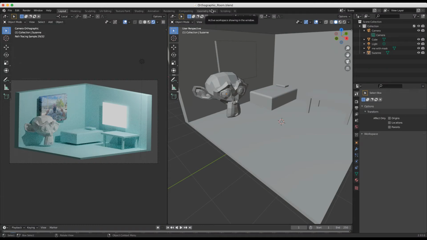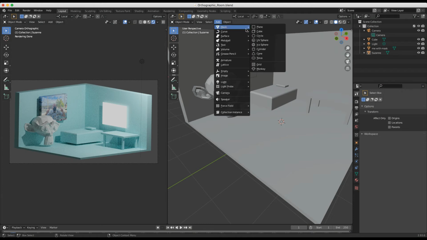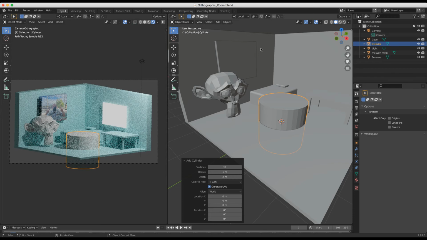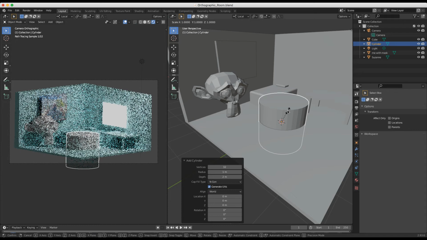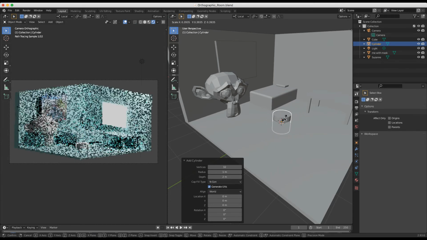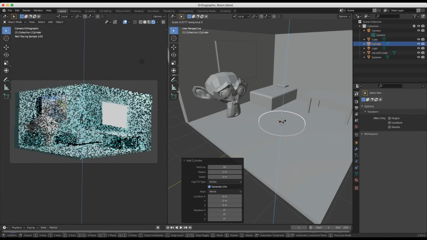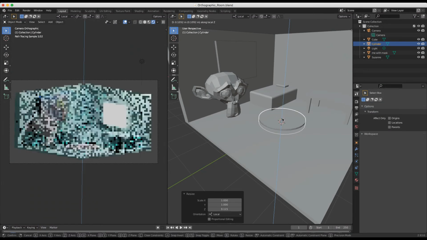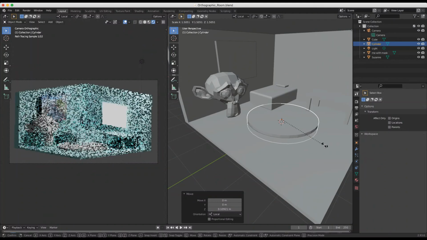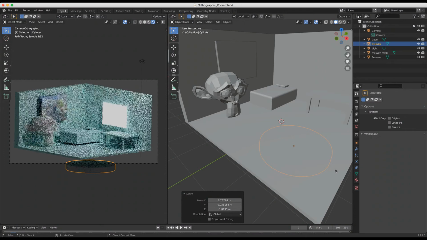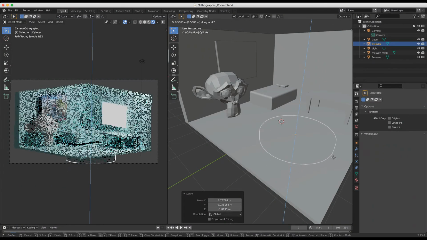What about a, what's it called? A rug. Add mesh. A cylinder. Okay, I was in object mode. That's good. I'm going to hit S to scale, and then Z to go along the Z axis. G to grab, D to bring up, S to scale it, G to grab it, move back here, G to grab, Z to move up.